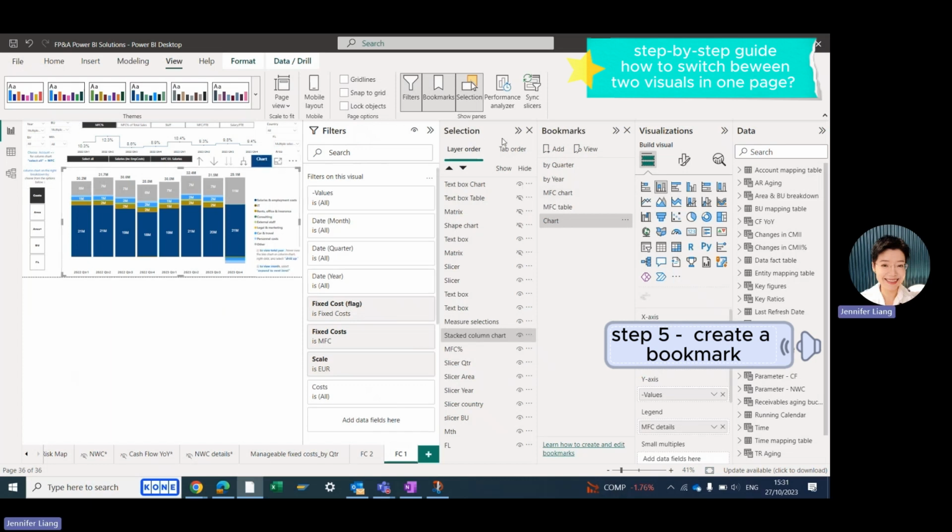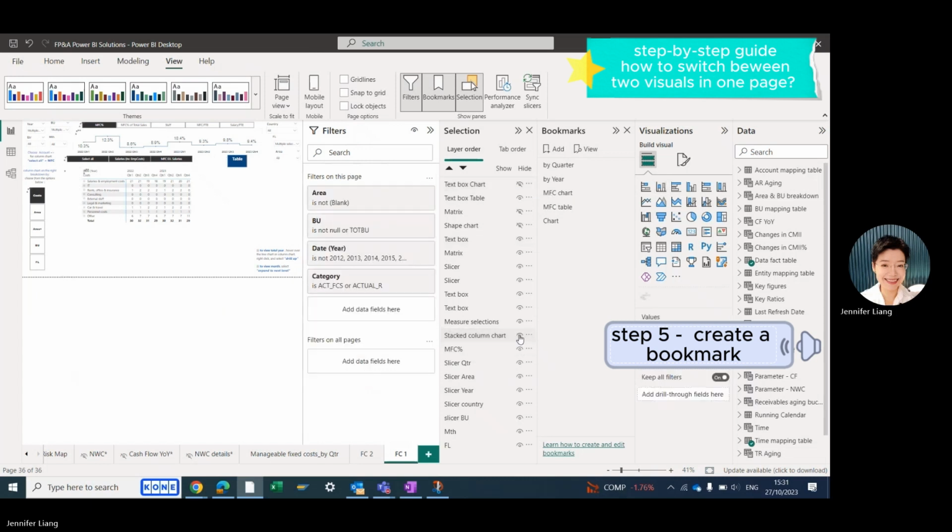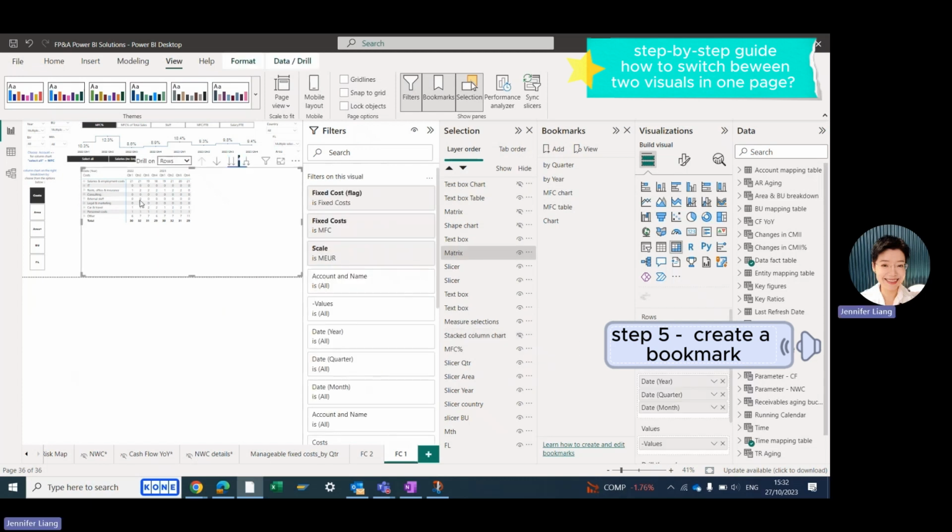Go back to the selections. Now unhide the text box table and unhide the metric. Hide the text box for chart. At the same time, hide the stacked column chart. What we can see now is the text box for table and also the visual for the table.